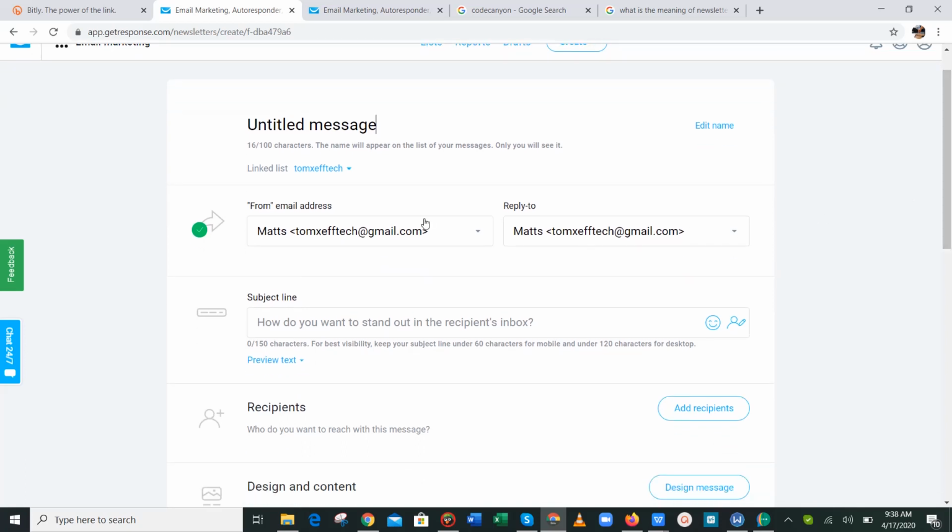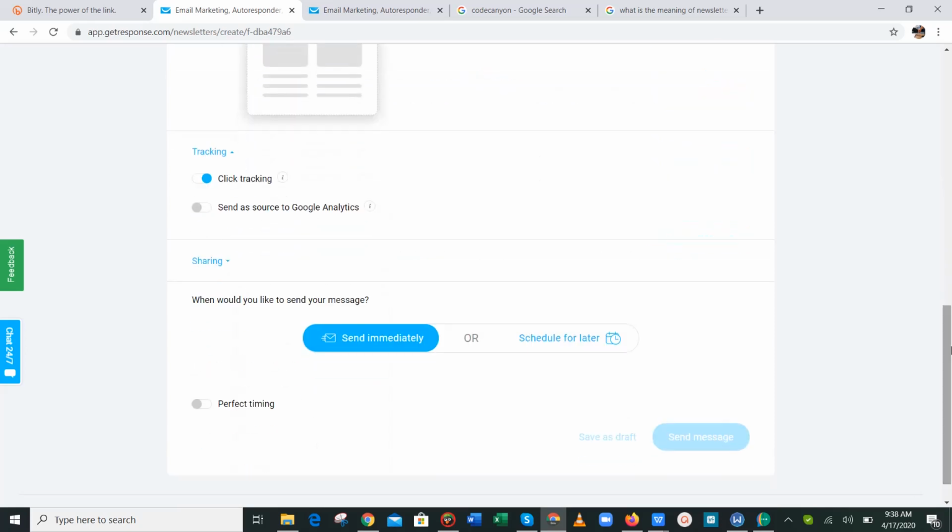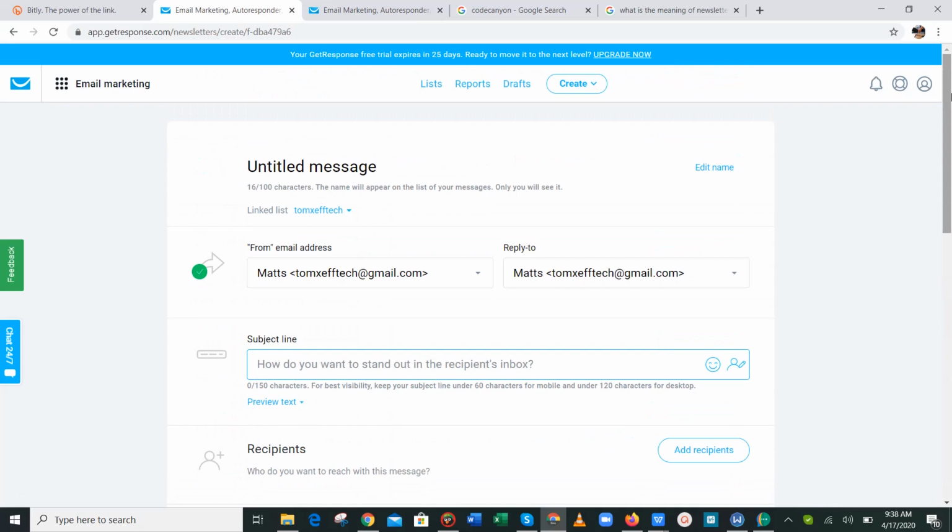So this is from my default email address. That is the email address I use to send the campaign to the recipient. This is the subject line, the subject of our campaign. Then I add the recipient, that is the subscribers who want to receive the campaign. Then I design the campaign. Then I send it here. So you can see everything is on the same page.